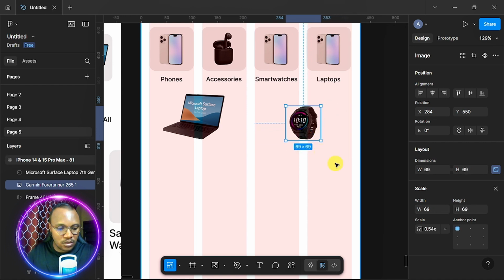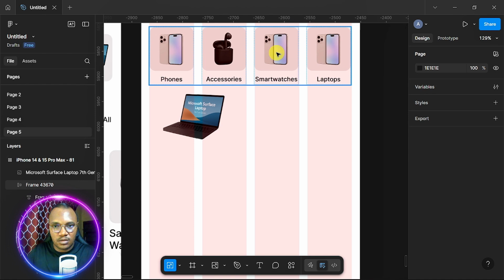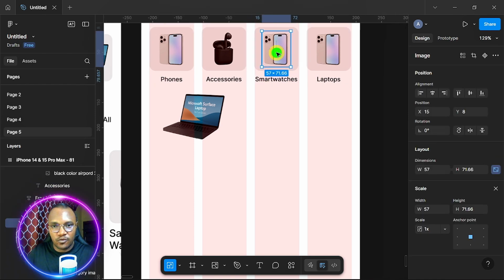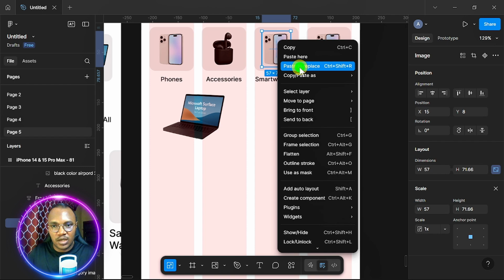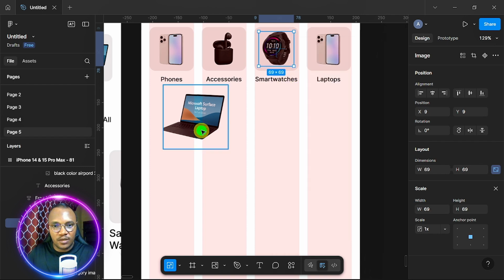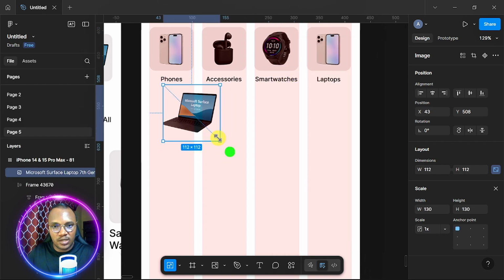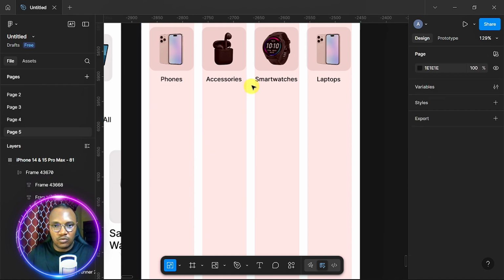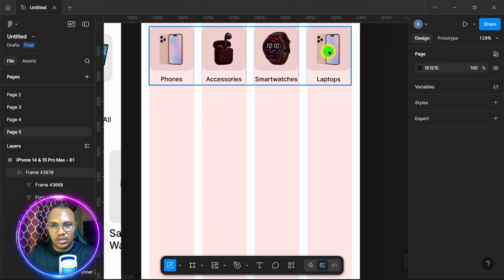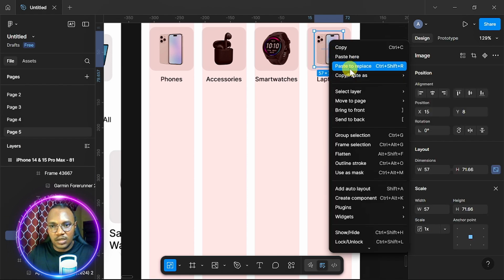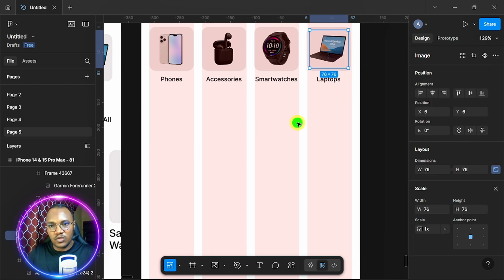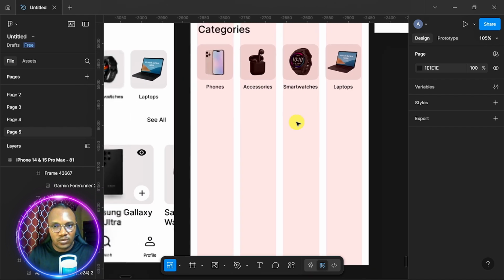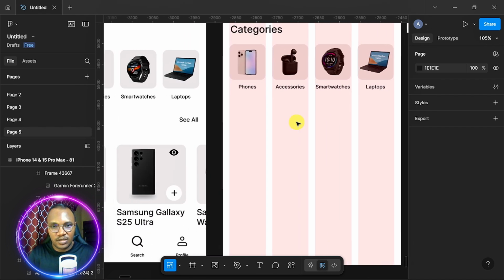I'll press Ctrl X, then click on this smartwatch picture here, then paste to replace. Then for laptop, I'll scale it down, press Ctrl X, then click on this image here, right click, and say paste to replace. So we're going to have this at the end of the day. So now you see we have this.